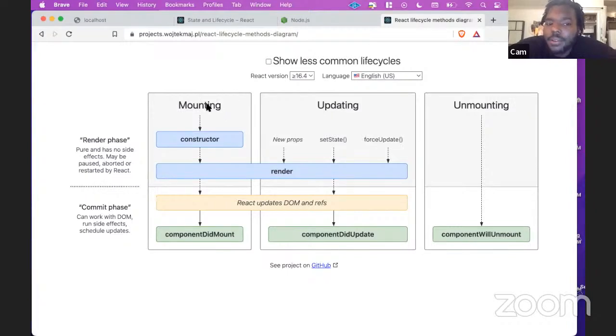When a component mounts, that's it being created. It's it being rendered onto the screen for the first time. There's a couple functions that get called there, like the constructor function, render function, component did mount. And those happen when a component is being created for the first time.